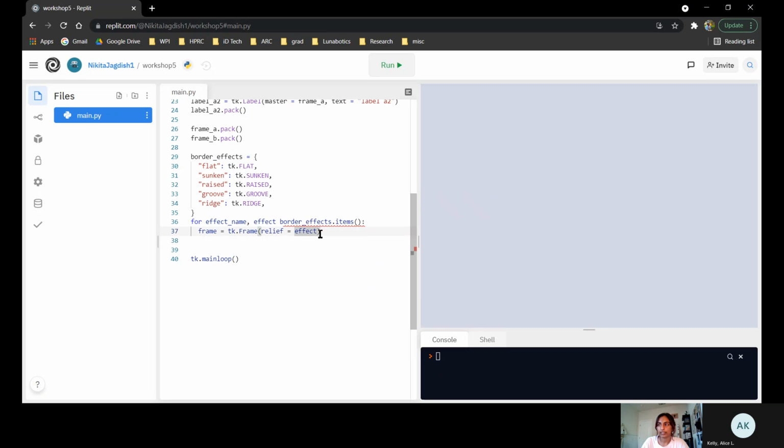And then I'll just say border width to 5. Okay. And then inside each frame, I'm going to have a label that just says what the effect is. So I'll say label equals tk.Label, and then the master is going to be the frame, and then the text is just going to be the effect name.